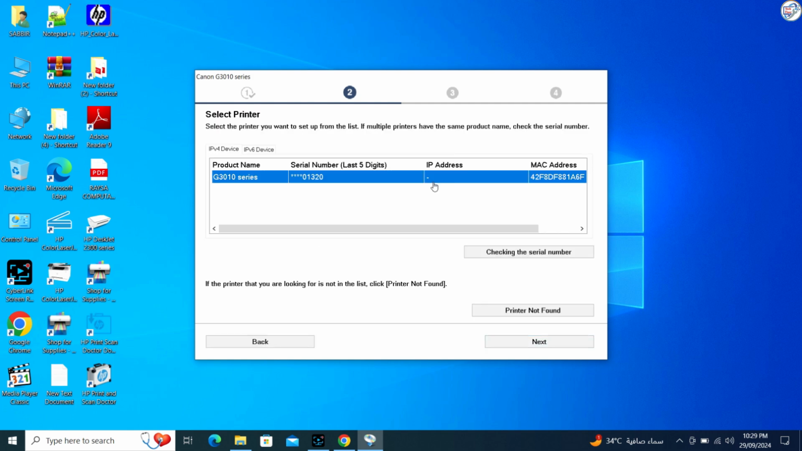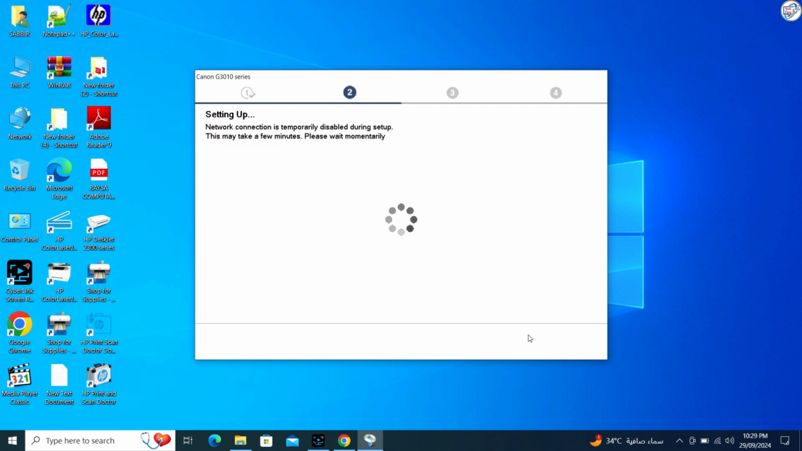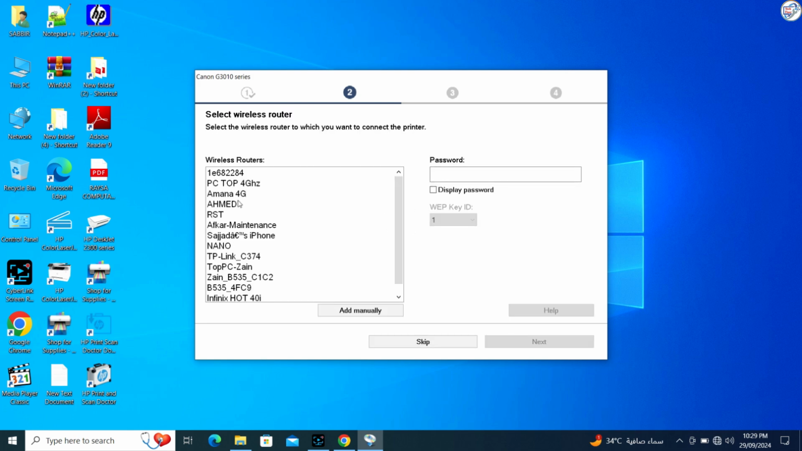The installation should detect the Canon PIXMA G3416 printer. Tap on the printer, then select Wi-Fi settings or network configuration.